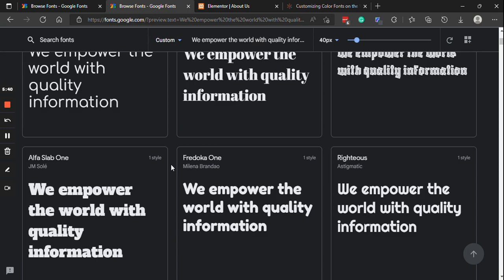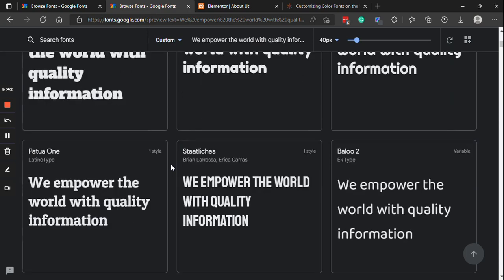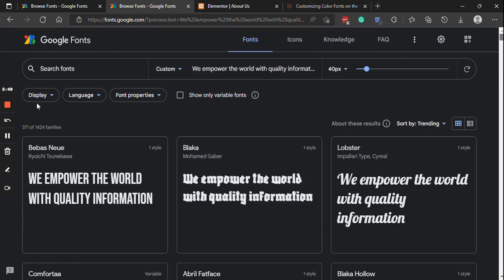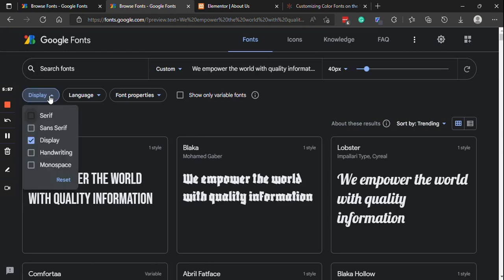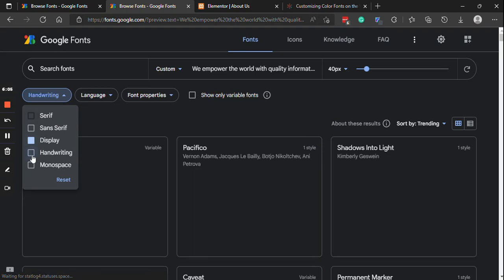You understand? So you can see them in different stuff. So another typeface is the handwritten typeface, or it's also called script. You can see this in other places, they might call it script. So this handwriting is a kind of typeface that mimics handwritten text.